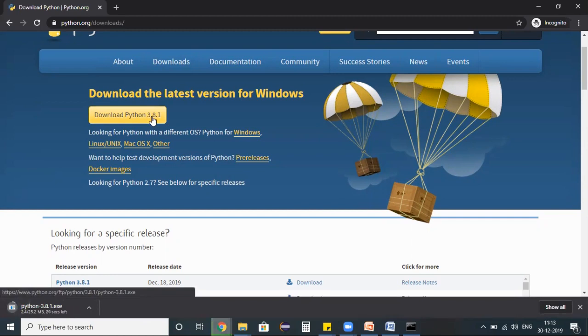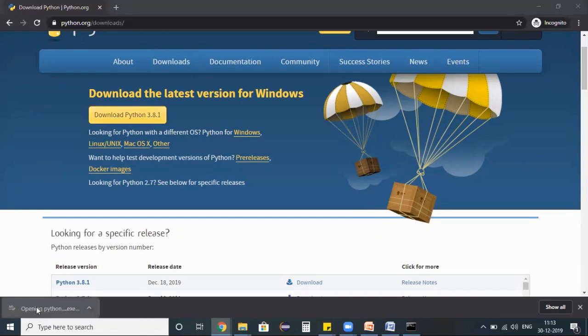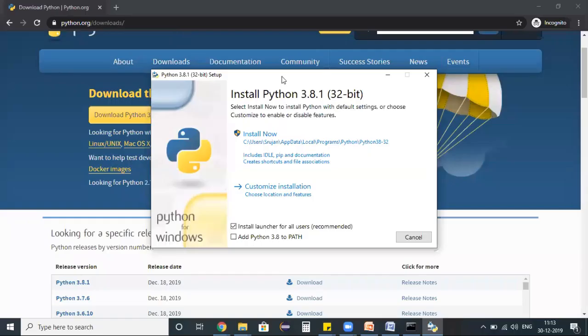Whenever I select that, it will take a few seconds to download the Python exe file. See, for now it's downloading this exe file. As usual, once the exe file is downloaded, we can follow the regular installation steps just by double clicking on that particular file. So I'm performing a double click on that downloaded exe file. The installation prompt will display: Install Python 3.8.1, install now to this particular folder. This is the folder where it is getting installed.